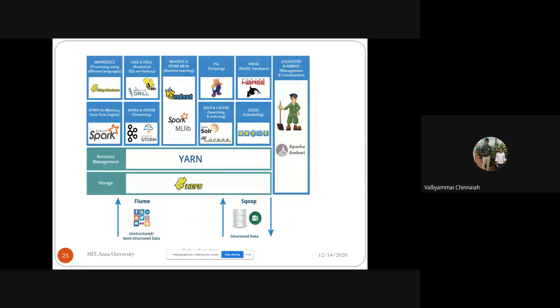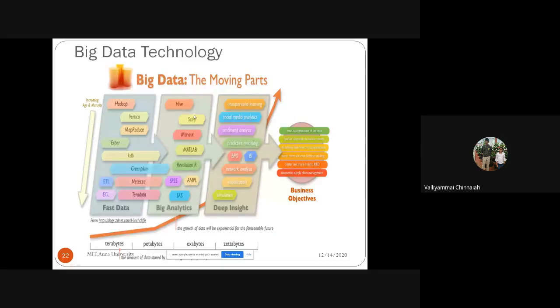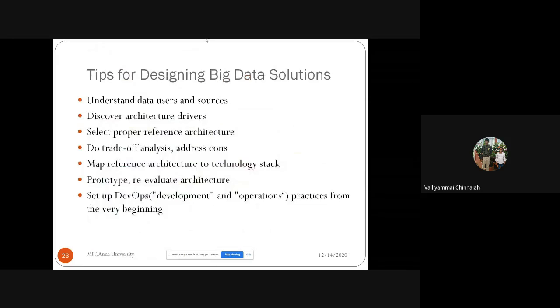To support machine learning models and algorithms, you can go with Mahout or Spark MLlib. So you have to choose and discover the architecture driver. Select a proper reference architecture. You do not need all the ecosystem tools all the time; it depends on the application and the need. You have to choose the tools, to import and to export your data.